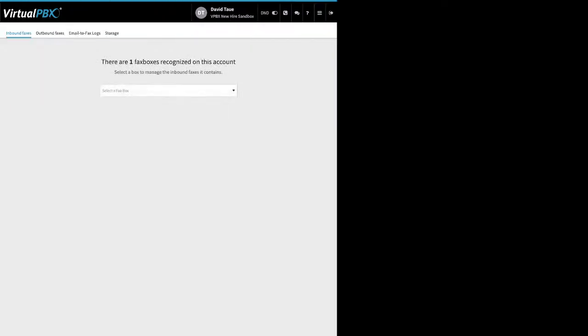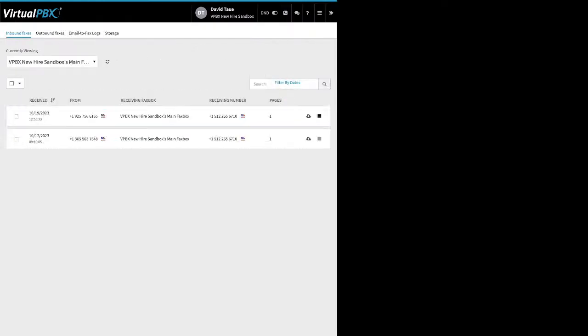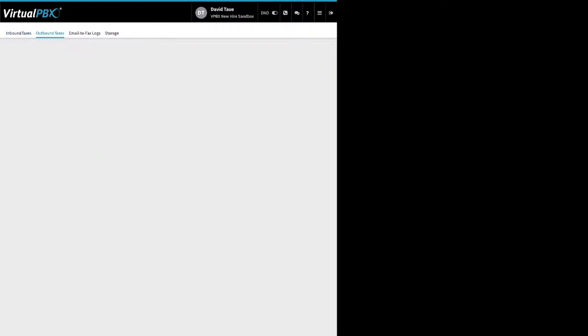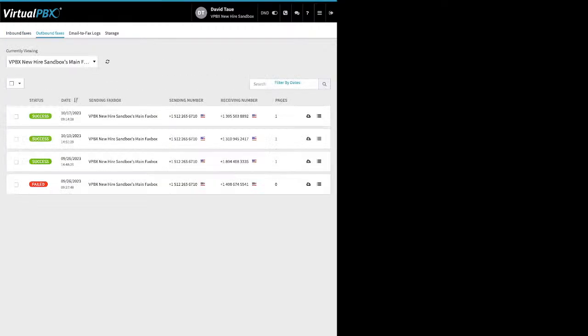Faxes is your fax box manager. So you can get to any fax box on the account. You can see the inbound faxes. You can download them. You can even choose to delete them if you have too many. Outbound fax tab shows your fax history going out.